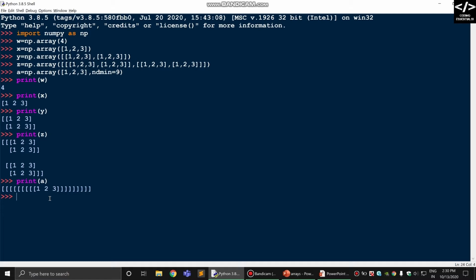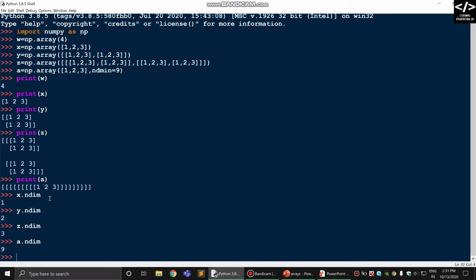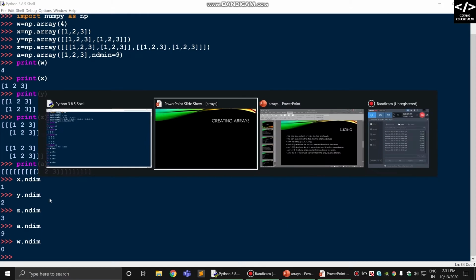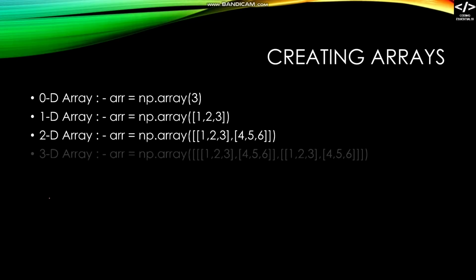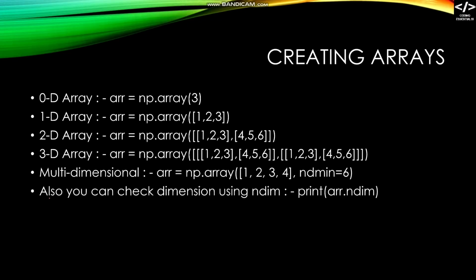We can check the dimensions using ndim, n dimension. So x.ndim will give you the dimension of x, y.ndim will give you the dimension of y, z.ndim the dimension of z, and a.ndim will give you the dimension of a. Also w.ndim will give you the dimension of w. Now moving on, this is what I taught you.